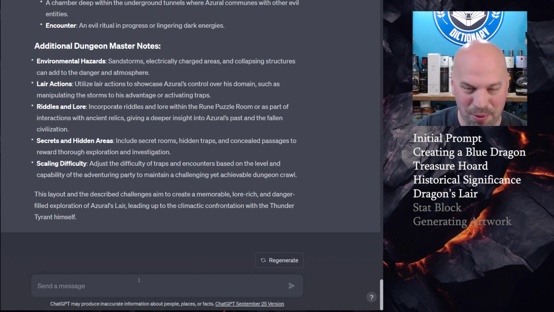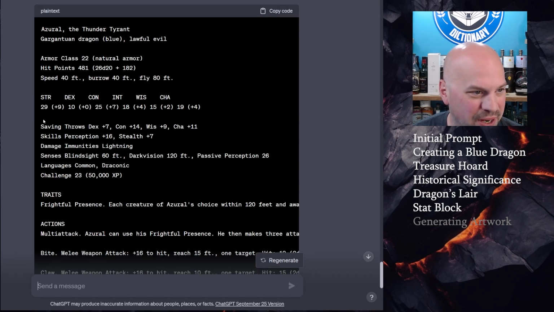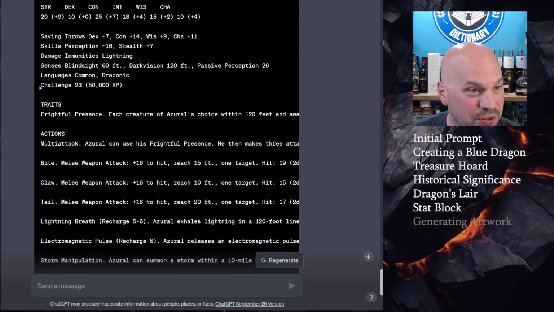All right, so I want to know a little bit more. Let's get the stat block for Azrael. I'm not sure why it changed the format of the stat block, but that's fine. We can read it anyway. So we're not going to go through all of this, but as you see, it's got 22 AC, 481, the usual speed, burrow, fly. Let's see what's interesting about this. So damage immunity is lightning. I would sure hope so.